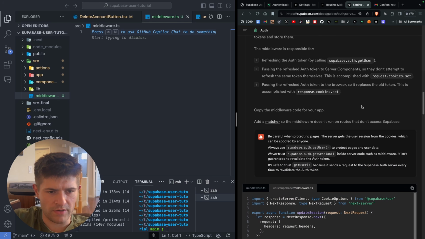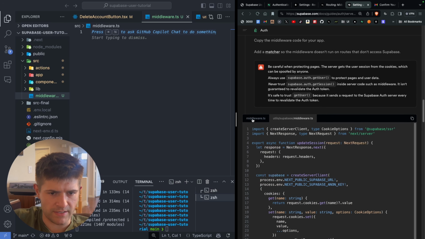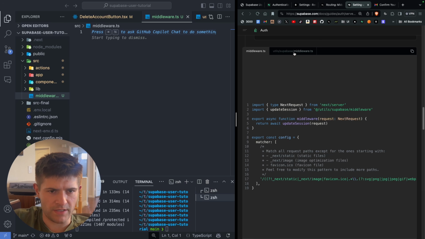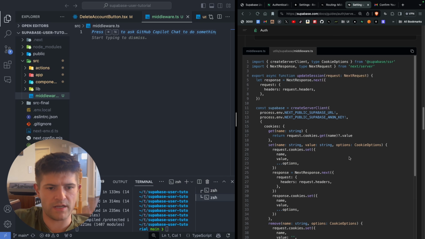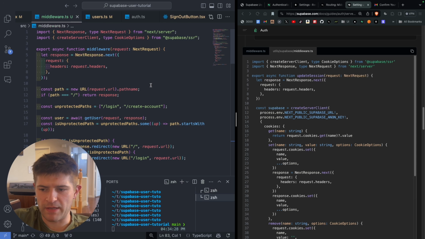Middleware.ts. And if we come over here to these Supabase docs, it tells us how to set up the middleware. So this is the example it gives, and then it also gives us all of this code here. So what I've done is I've slightly modified this. So I'm just going to paste this in and show you. So I've pasted all this in, and let's walk through this a little bit.